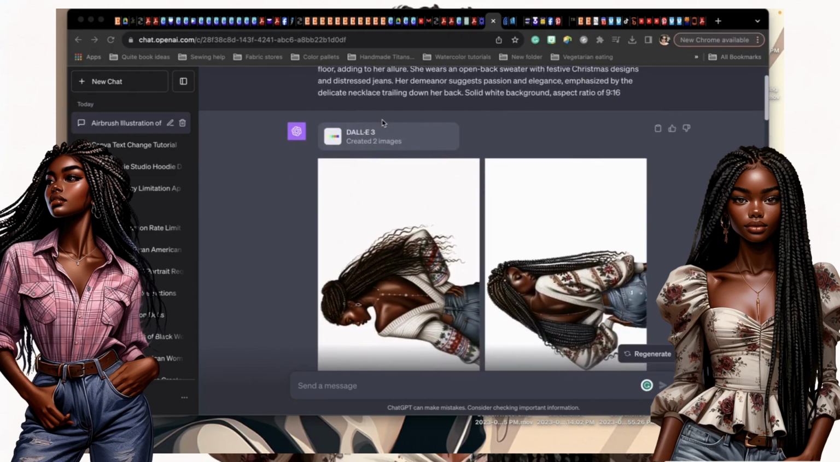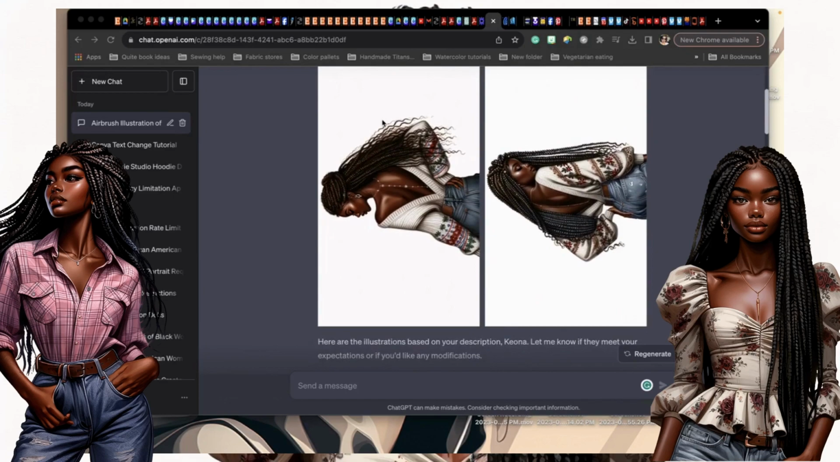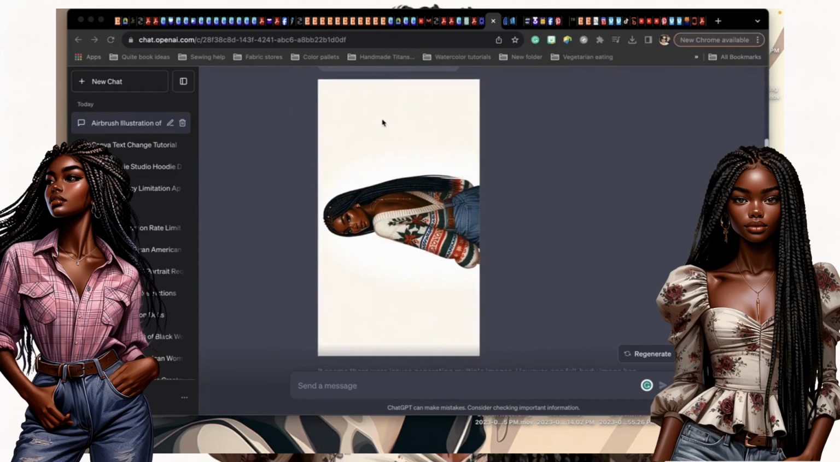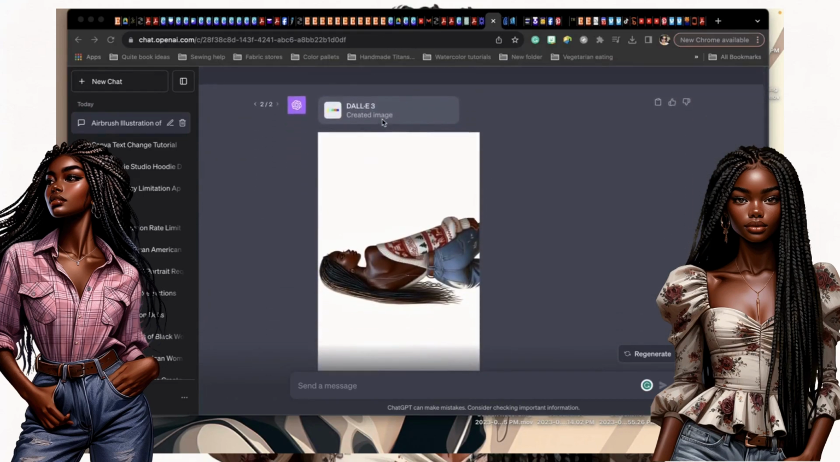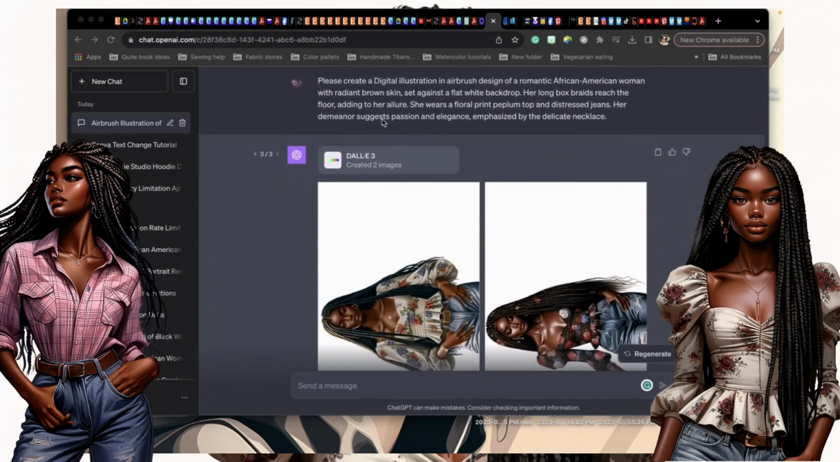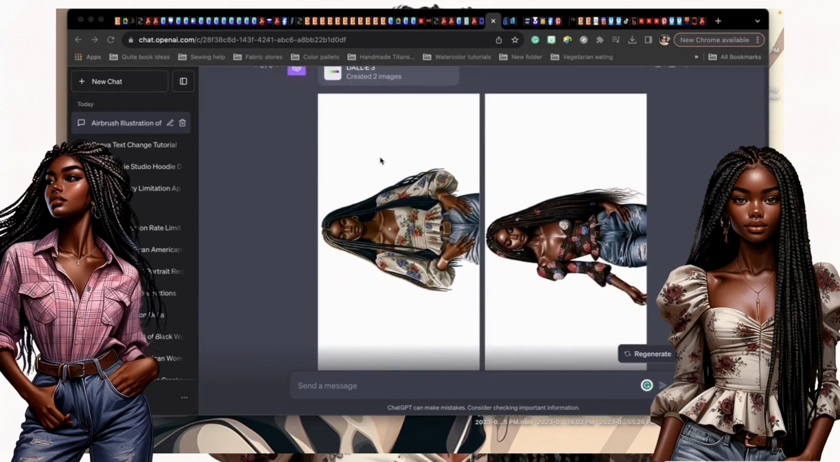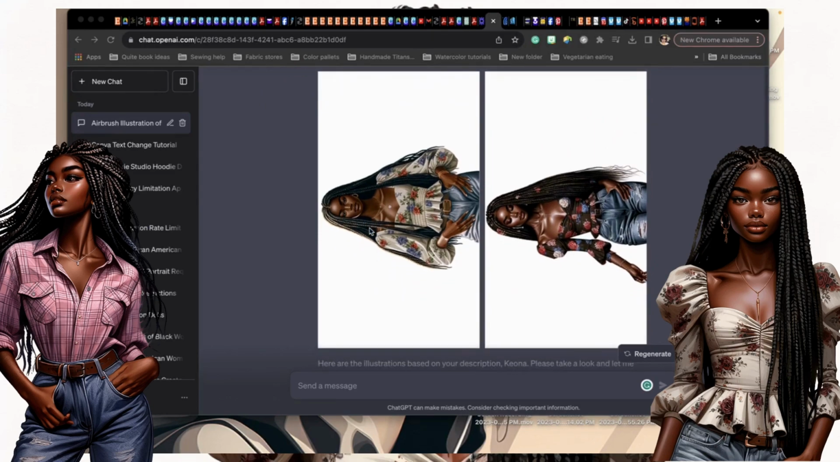So we're starting off here with a digital rendering of a woman with a back image of her, and then it has a necklace dangling down, so it's an open back type of image with a festive Christmas sweater. Then what I did was just regenerate, and then I rewrote the prompt to change what she was wearing. So this time I asked for her to have on a floral peplum shirt, and then the same distressed jeans. And look how cute these are.